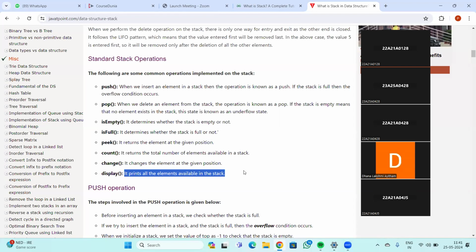Standard stack operations. So the push operation: when you insert an element in the stack, the operation is known as the push operation. If the stack is full, then the overflow condition occurs. Okay, if it is full, it is not possible to insert an element into the stack. Pop function: when we delete an element from the stack, the operation is known as pop. If the stack is empty, it means that no element exists in the stack. This state is known as the underflow state.